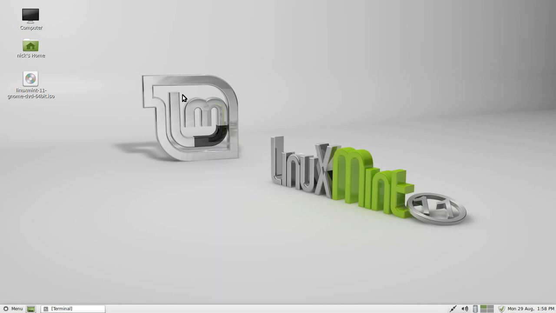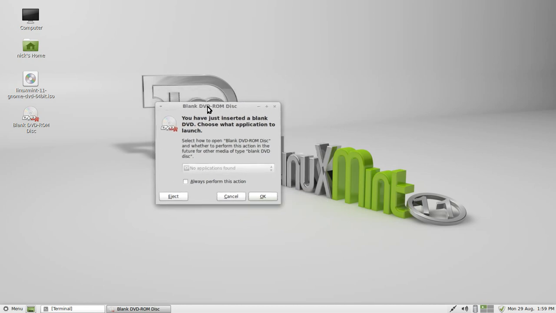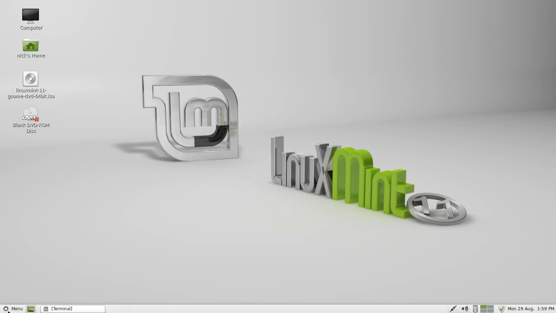If you just wait for a second, it should come up saying, what would you like to do with this disc? We'll just wait. Here we go. Blank DVD-ROM disk. You have just inserted a blank DVD. Choose your application to launch. Just going to press cancel so it doesn't open up anything.